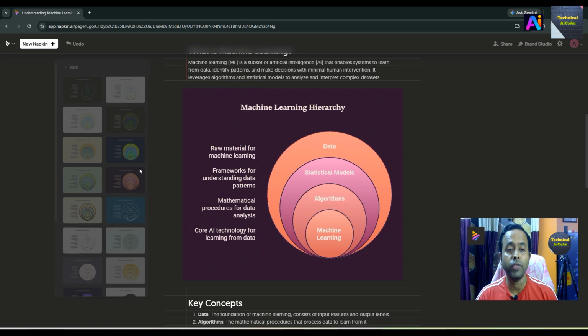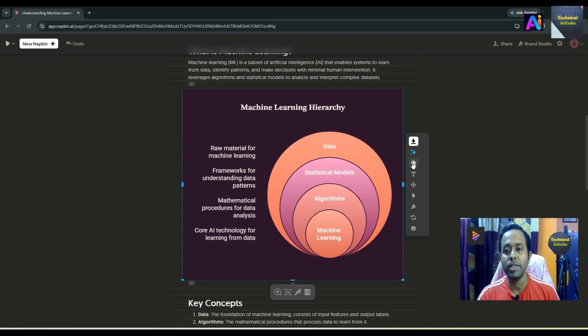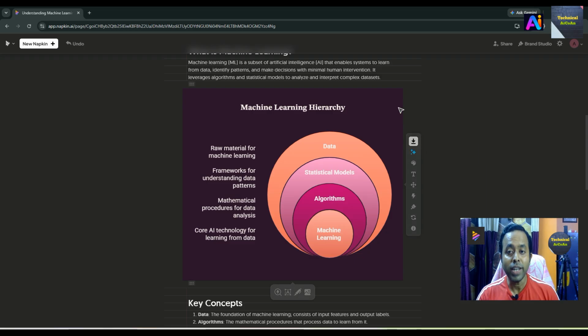We can choose any one of them. Lots of options are there. You can choose any one of them, and on that basis you can also change the color. For that case you just choose this color in that way, and also you can download it. For that particular visual you can download.